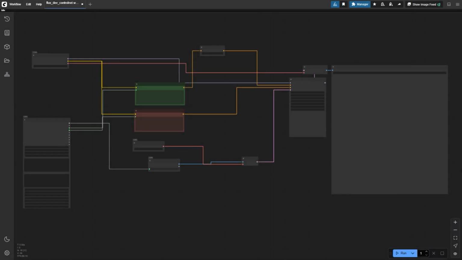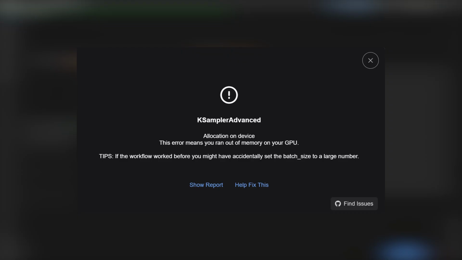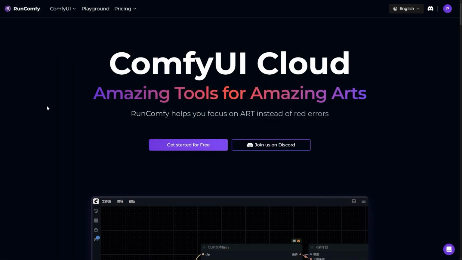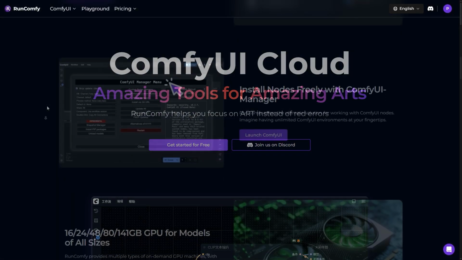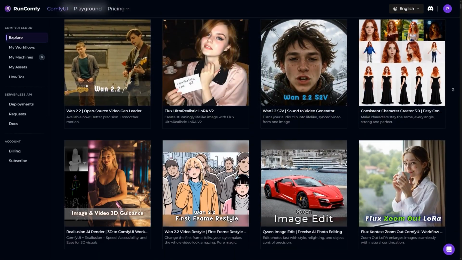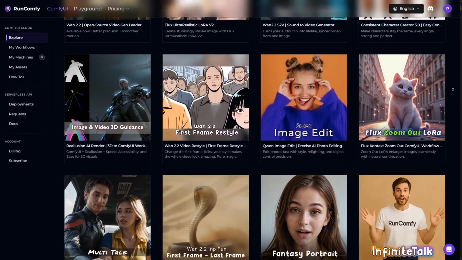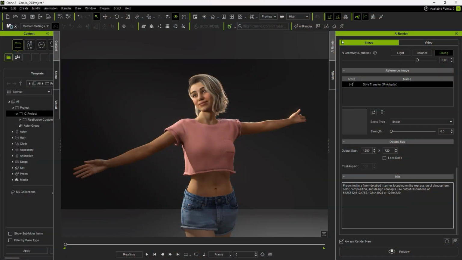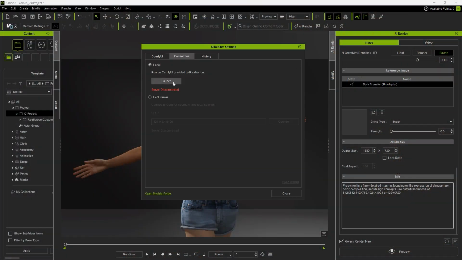Hi everyone. In the field of AI creation, hardware has always been the greatest limitation and barrier. RunComfy provides cloud GPUs and ready-to-use environments. You don't need to install anything, nor do you need a high-end computer. You can directly access cloud workflows from the platform, saving you from the complicated setup of local deployment.